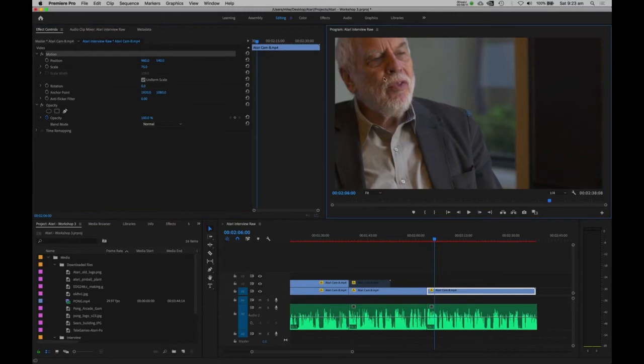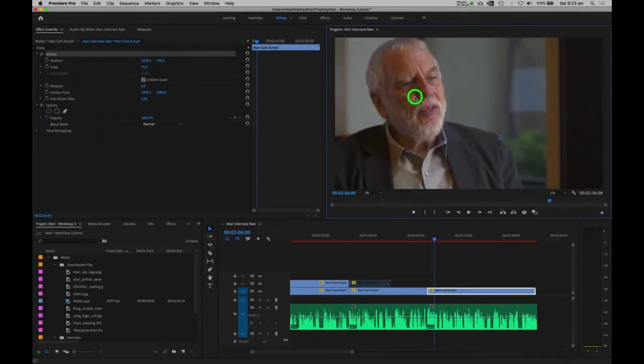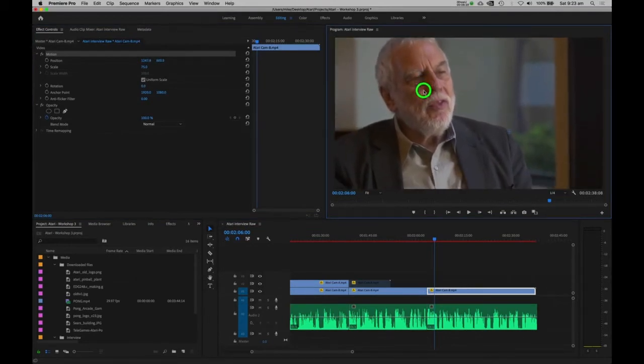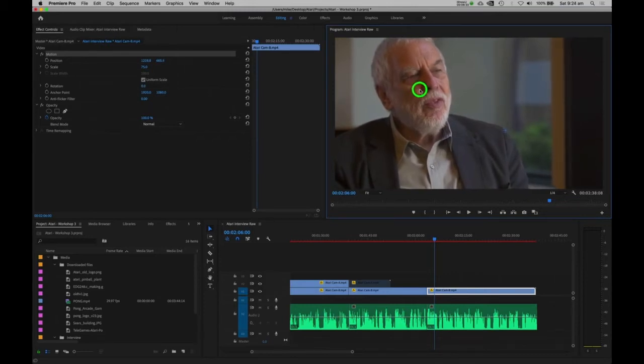You can see that the framing of this is not all that great now. He's off to the side and his head's cut off. If we want to move him into a better framing, highlight this motion tab up here, and we can just click and drag, and reposition him in the frame a little bit. And I'm going to position him just around over there, I think.